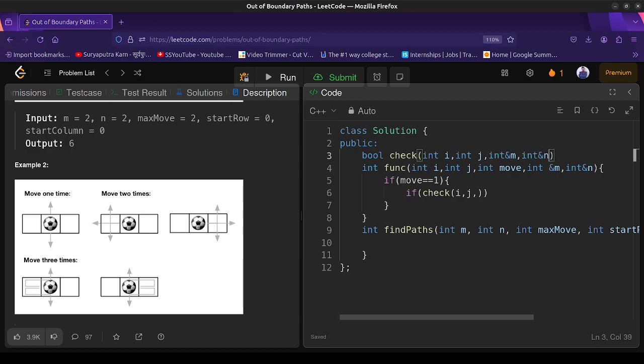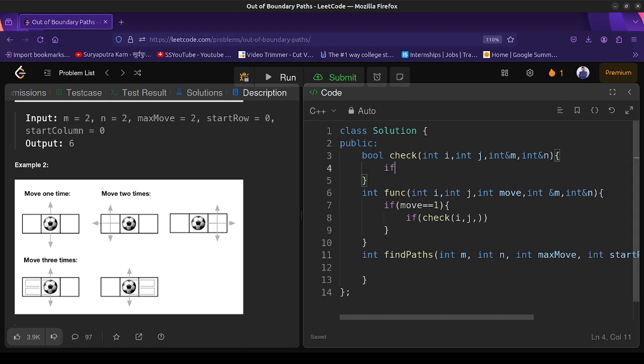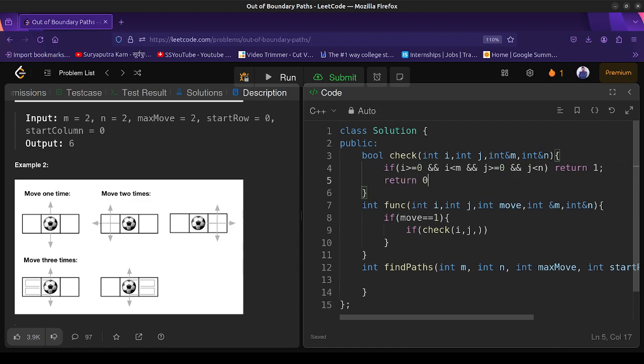If i is greater than or equal to 0 and i is less than m, then it is valid. Also j should be greater than or equal to 0 and j should be less than n. If that condition is satisfied, then we will return 1, otherwise we will return 0. This condition says that we are inside the grid, otherwise we return false. And I will check i, j, m, n four directionally.